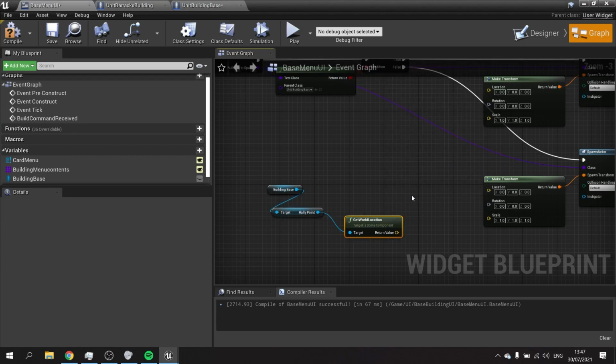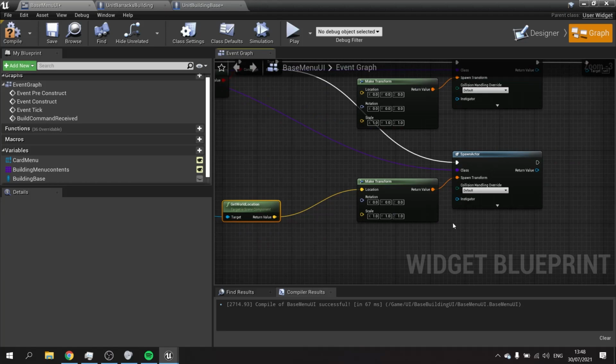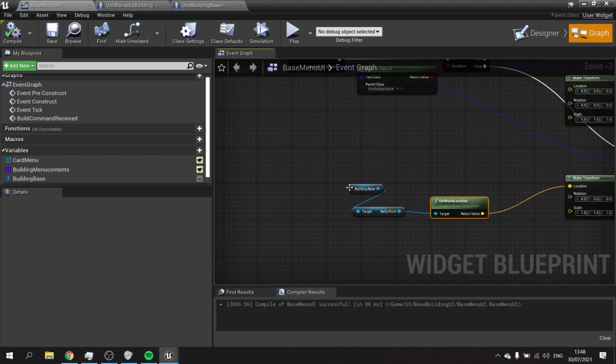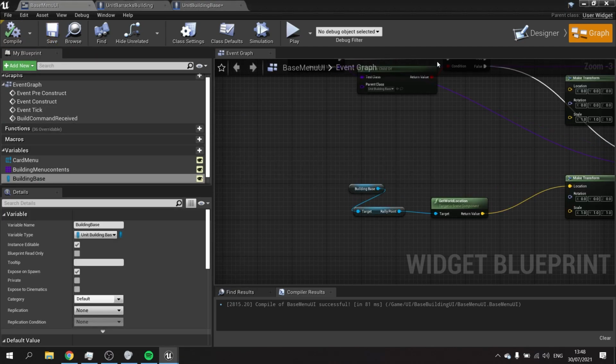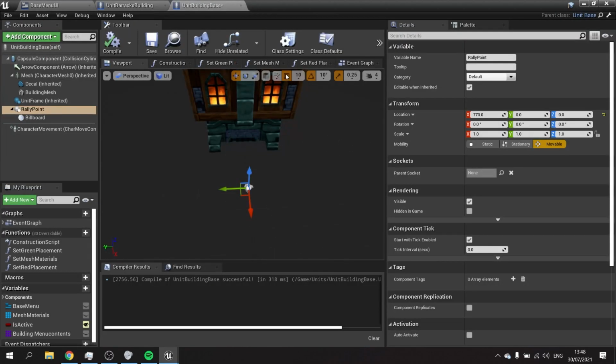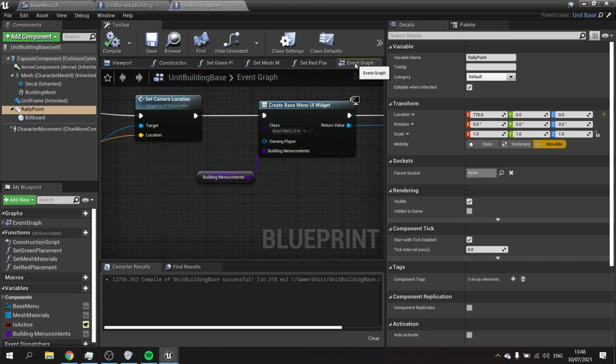Get world location. And there we are. Now spawn the actor, and that's it. So once it's done that, we need to be able to set that building base. So make that editable and expose on spawn. Compile and save. Then we go to unit building base and go to the on clicked event.